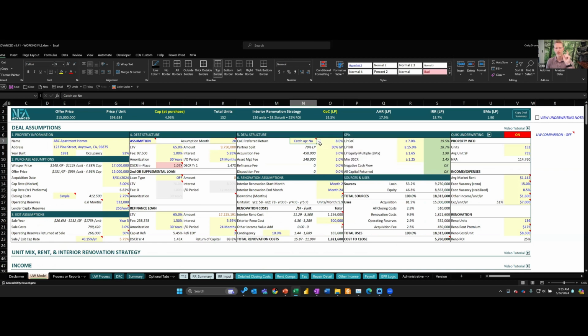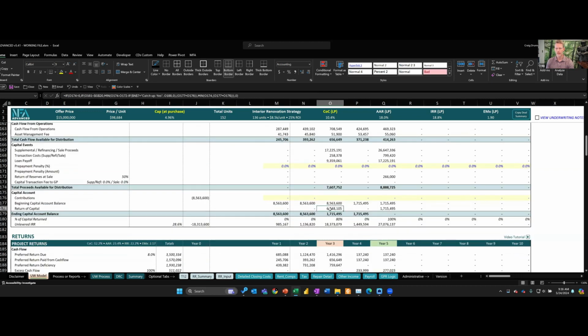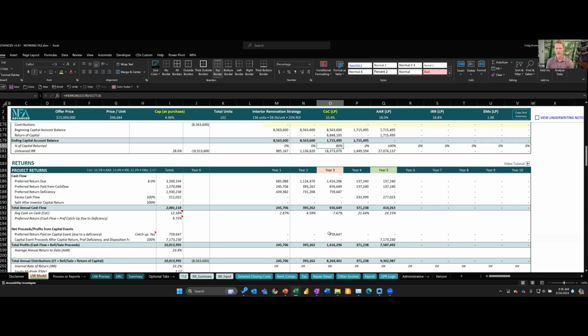We could say, okay, we're going to pay off that deficiency. We're going to catch up that preferred return before we pay down the capital account. So I turn that yes, and then I go back down here. And you can see I'm returning less of the capital account, only 80%. And down here, you can see there's this preferred return paid. Right, so I caught up. We had the $759,000 deficiency. I caught it up, and now we have no deficiency in the following year.